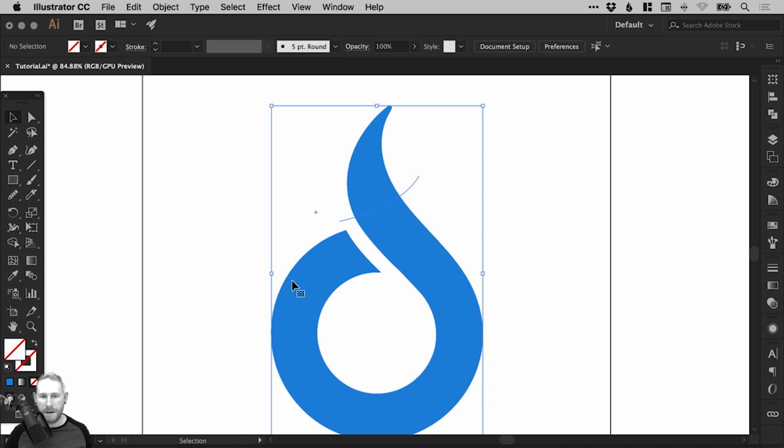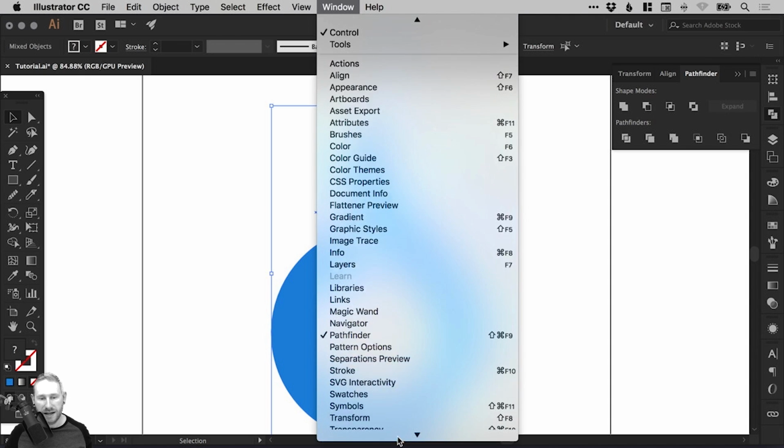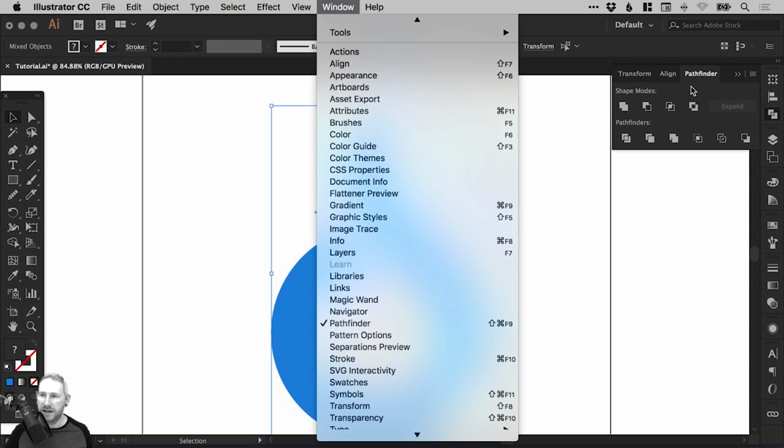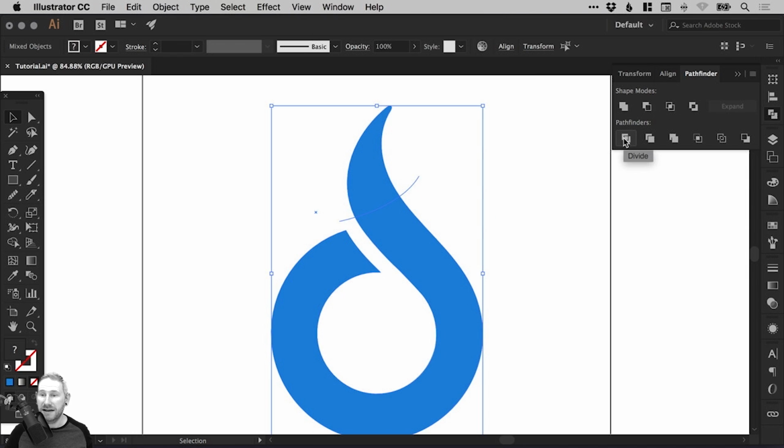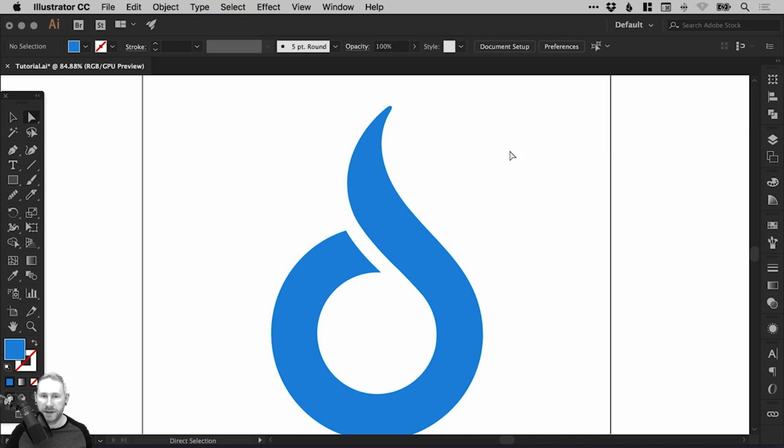And if we go select everything and then go to the Pathfinder panel on the right, here. If you haven't got that, go to Window at the top and down to Pathfinder. And from here, select the bottom left option, Divide. And it appears like nothing's really happened. However, if we do use the direct selection tool, the same as the knife tool, we can pull this apart.